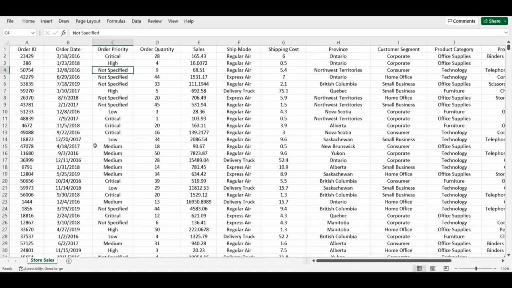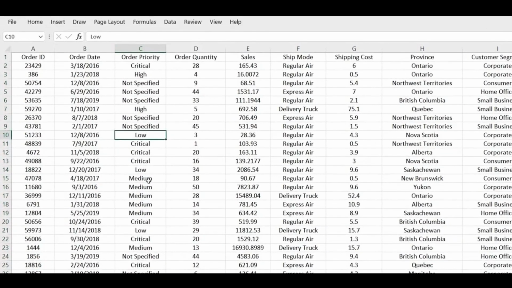Amongst the many variables, one of the variables that this file has is order priority. That is, for every order, the company attaches an order priority. Either the priority is low, or it is medium, or it is high, or it is critical, or in some situations, there is no priority attached. That is, it is not specified. So there are five categorizations of order priority: low, medium, high, critical, and not specified.